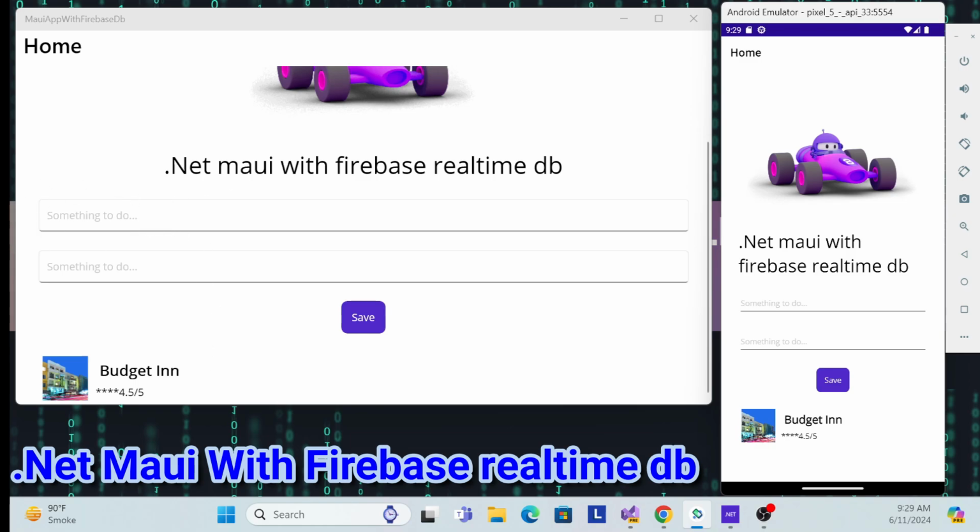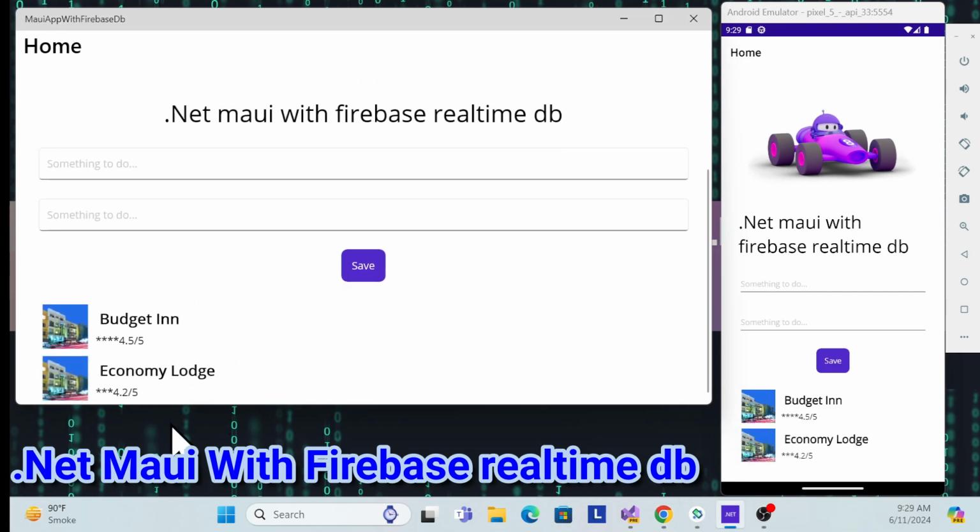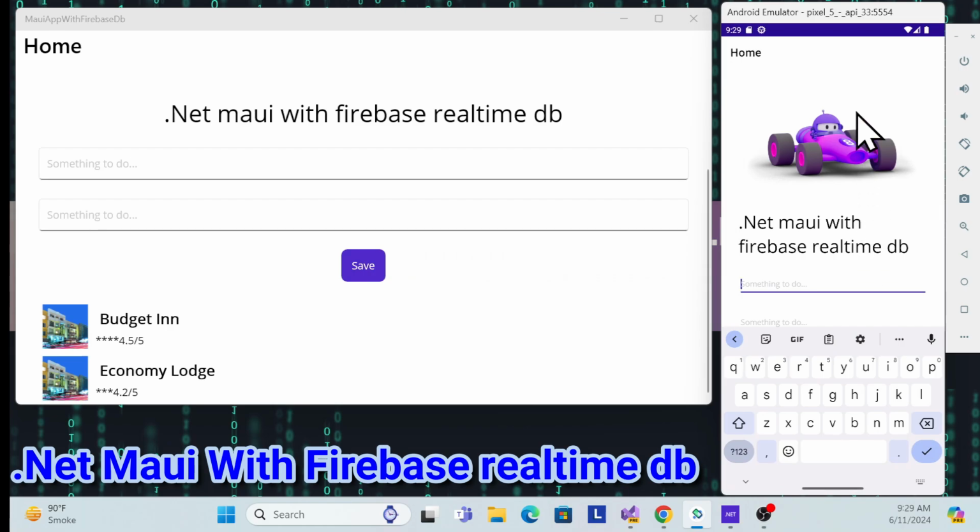Suppose, for example, I add more hotels over here. Let me quickly add another hotel. That is the name of this one, and then I add some ratings and all. Let me add another hotel, and once I save it, see, another hotel also got populated over here as well as in Android. The same thing, I can just add it using Android as well, Android or iOS, whatever applications you want.